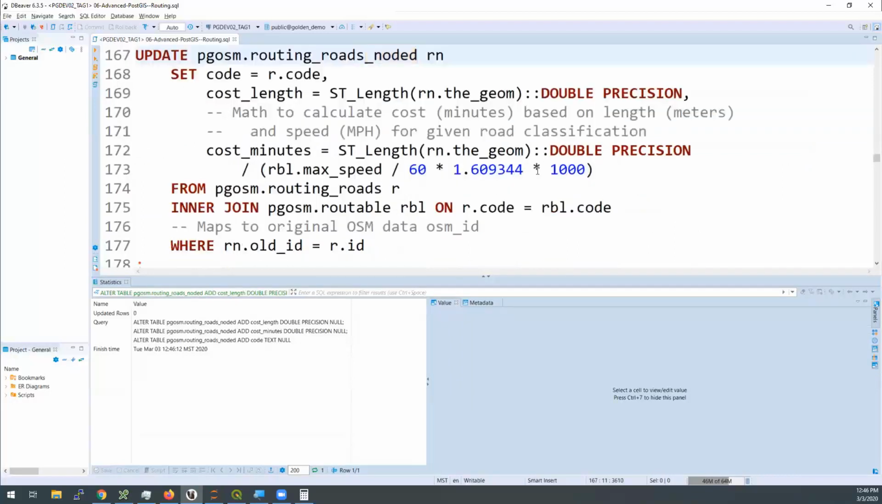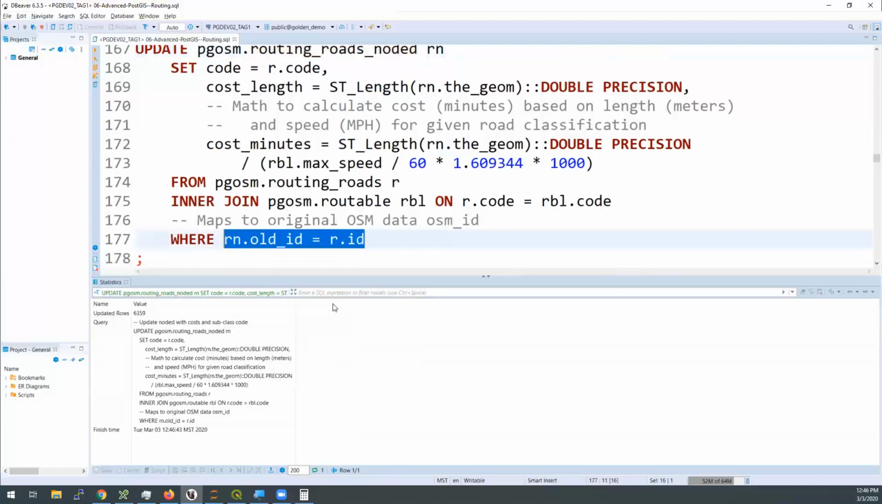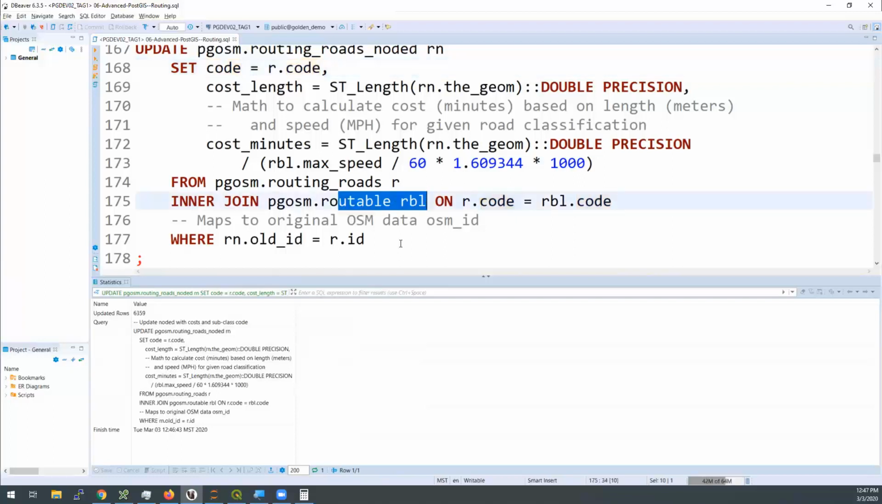This next query is simply going to update those 3 columns. What we're doing is updating the noded table. And because we have that old ID and the new ID, we can use that to join back to our routing roads table that I created. That allows me to, one, get the code that I had stored in that table, which then allows me to join to that routable table.